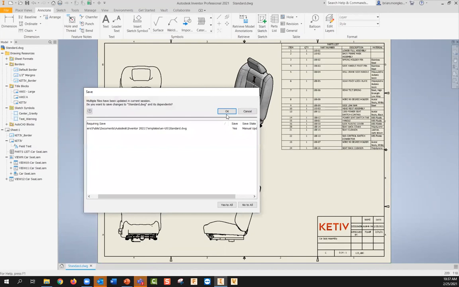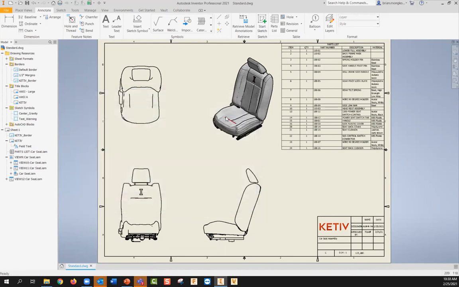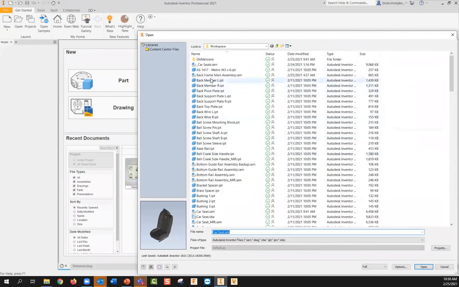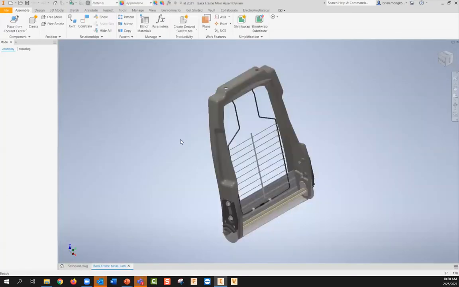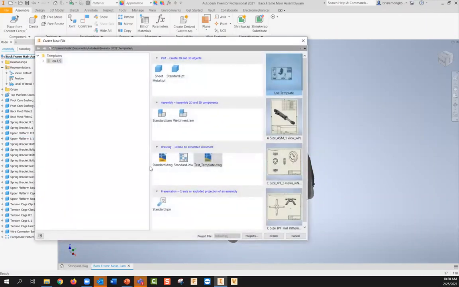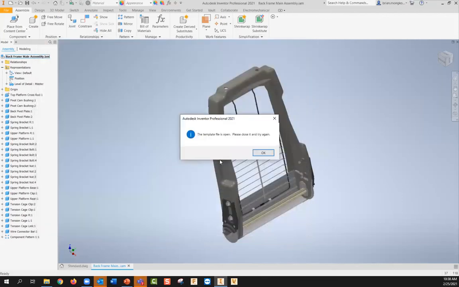It popped up on a different screen. Okay. And now let's go ahead and test this. I'm not going to use the same drawing or the same assembly because you might not be able to tell the difference. So what I'm going to do instead is I'm just going to open up the one part of this assembly. So it's another assembly altogether. And I'm going to create a new standard DWG from this.